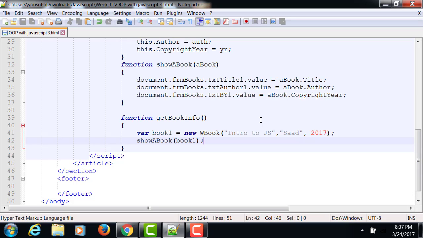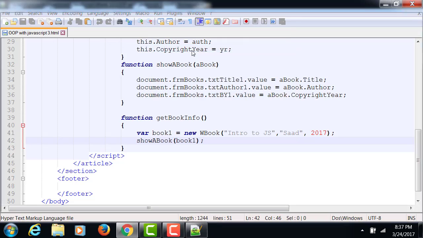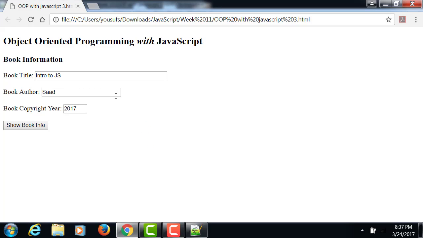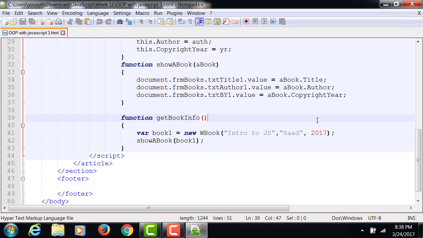So your code actually gets reduced. When you run it and you click on it, you get the exact same output. The only difference is that we are not doing it through individualized getters. Rather, we have an external function which receives an object of the Book type to display its properties.